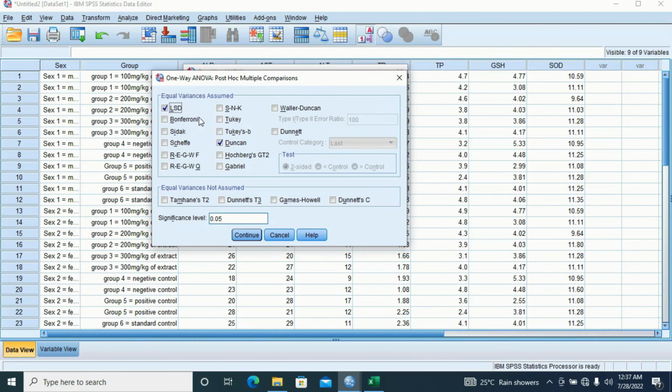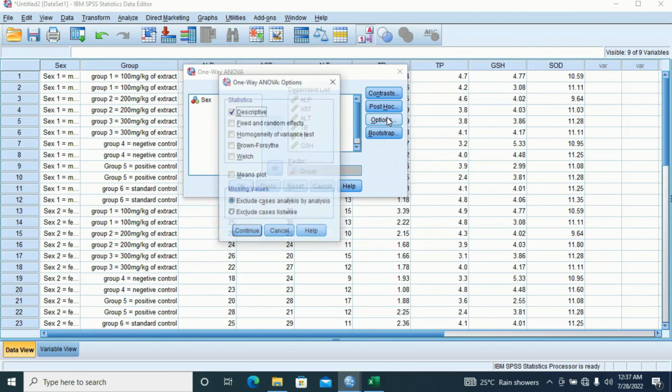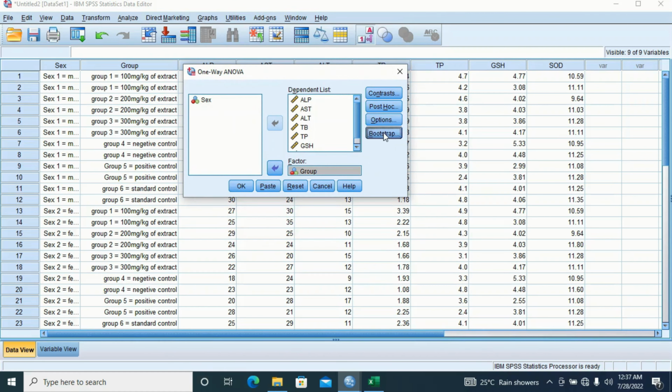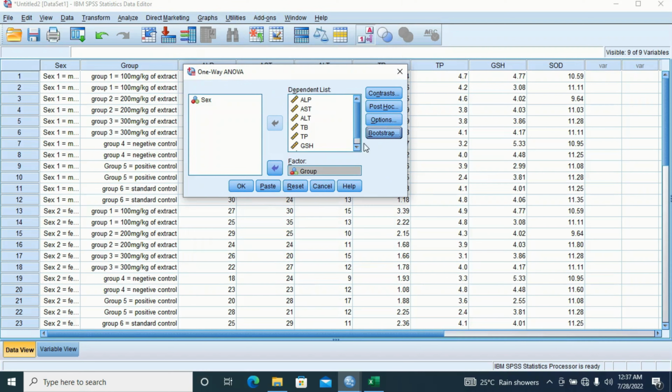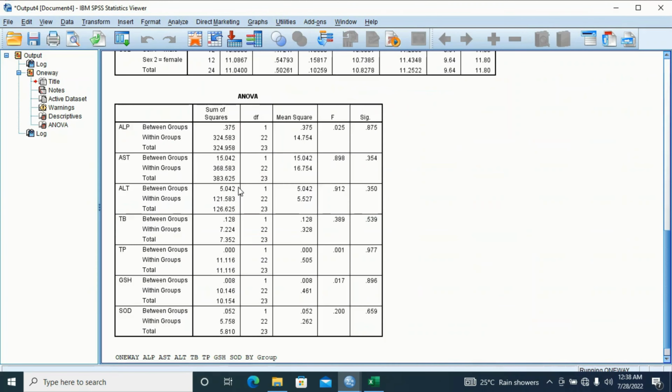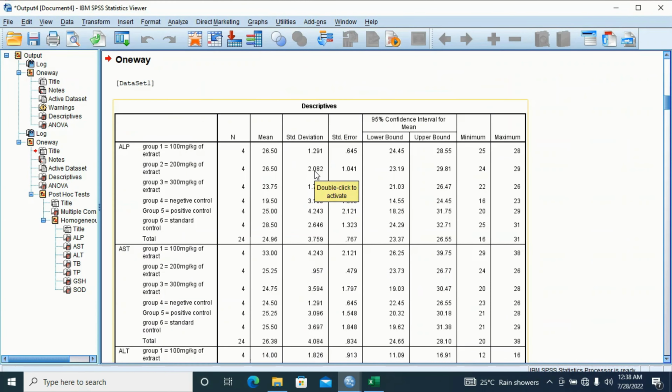Go to my post hoc. These two are still highlighted, which is fine. Go to my option. Descriptive is still highlighted, which is fine. My bootstrap is still okay. So I'll continue. So I'll simply hit on what? Okay, and the analysis has begun.